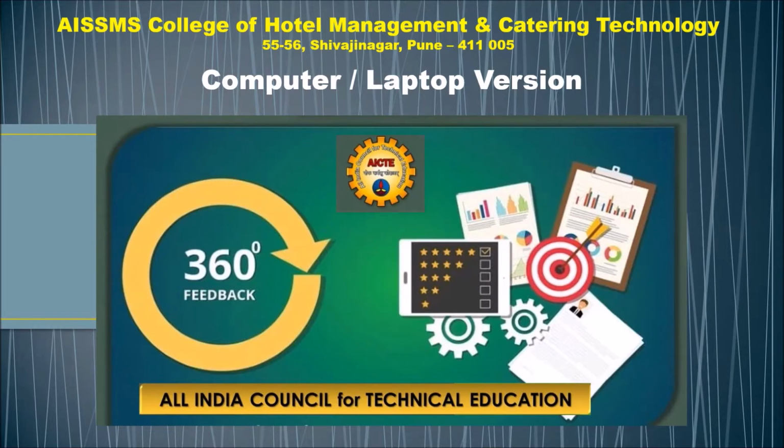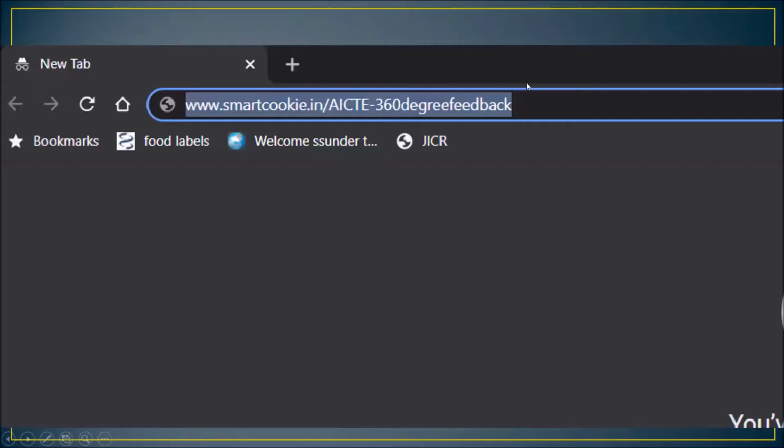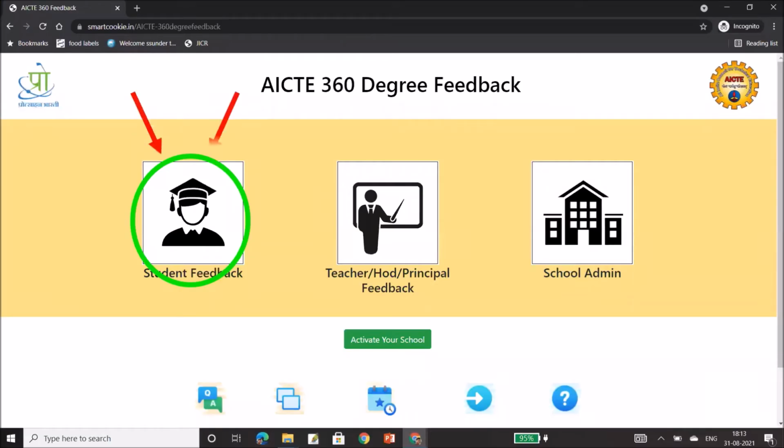The first step that you will do is on the browser, you will put this particular address, that is www.smartcookie.in/AICTE-360-degree feedback. I will be sharing this link further as well. Once you put this link and hit enter, you will go on to the next page wherein you will see three options: student feedback, teacher feedback, school admin. Click on the student feedback option.